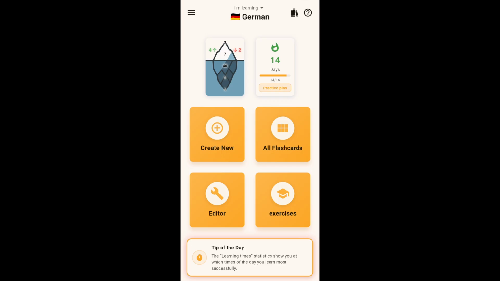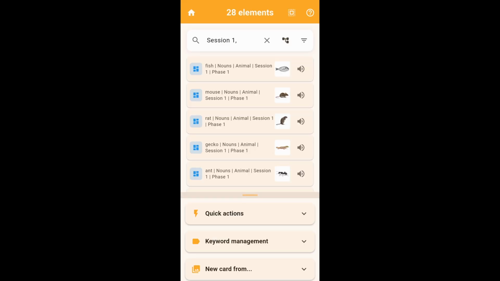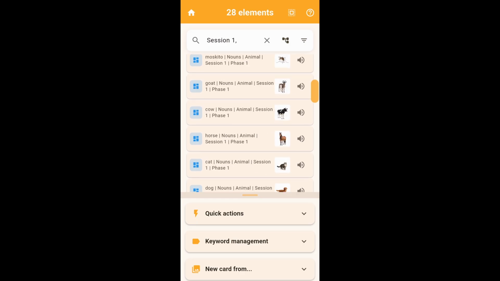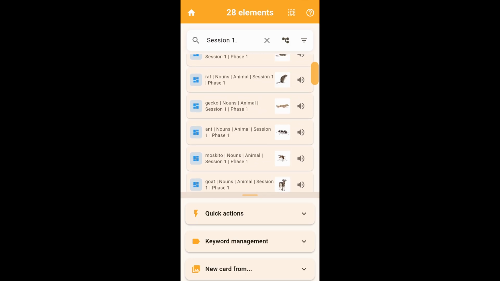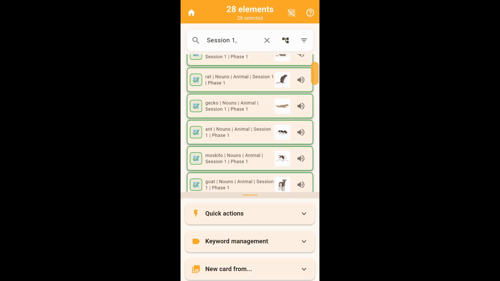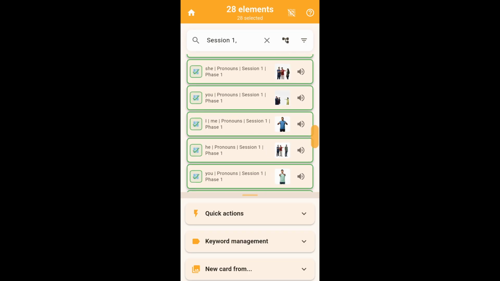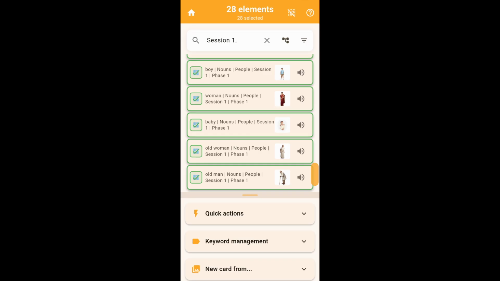Later, you can go into the editor, type Session 1 into the search bar at the top, and all elements from that lesson will be shown. Then, you simply tap the button at the top to select all filtered elements at once. This means you don't have to manually select each flashcard, combination exercise, or picture description. With just two taps, all elements from Session 1 are selected.